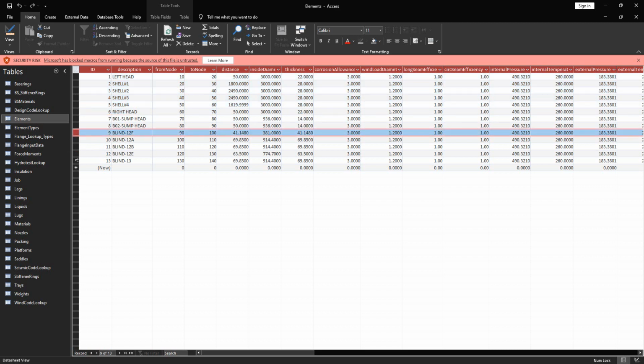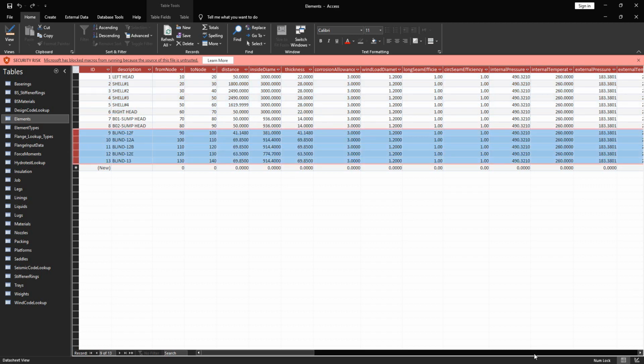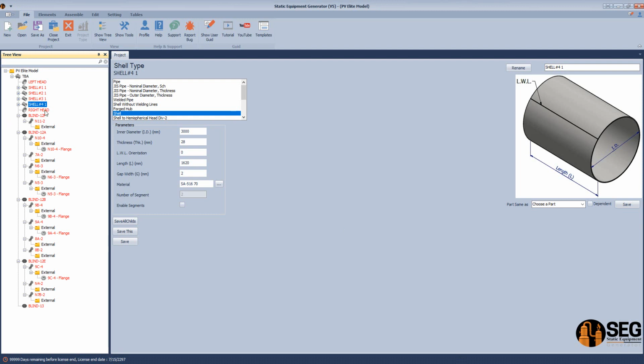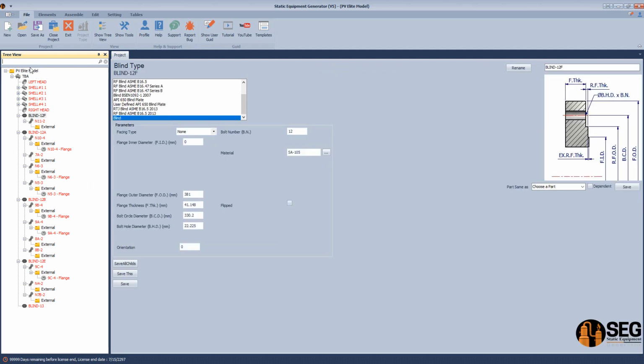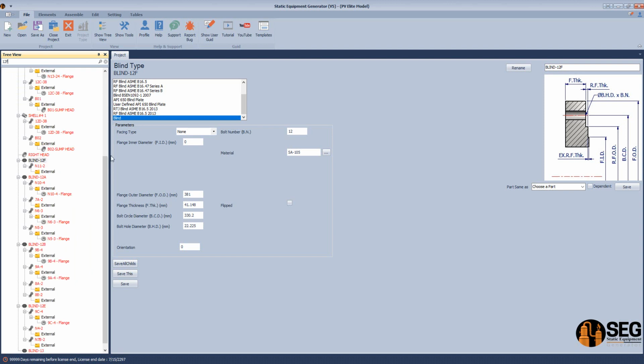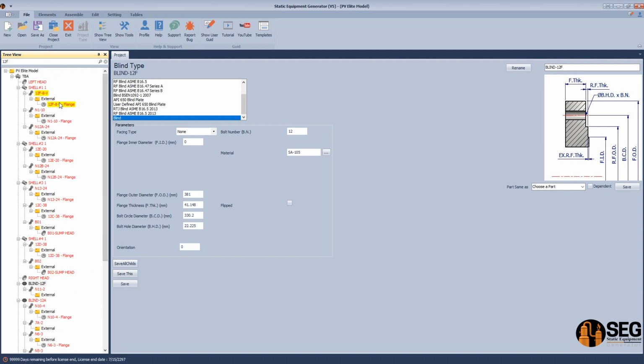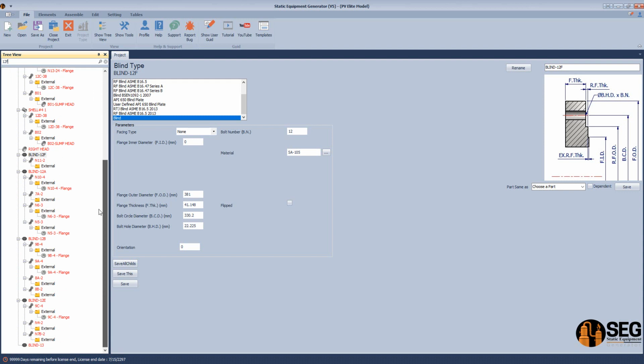But the blind flanges will come after the right head. So let's take a look here. As you can see, this right head is followed by blind 12F, okay, and blind 12A will be connected to 12F, and that's not the right case. Okay, this blind is actually connected to another flange. So let's find 12F here. Okay, so we have a 12F here. Okay, and we have another blind with a 12F.